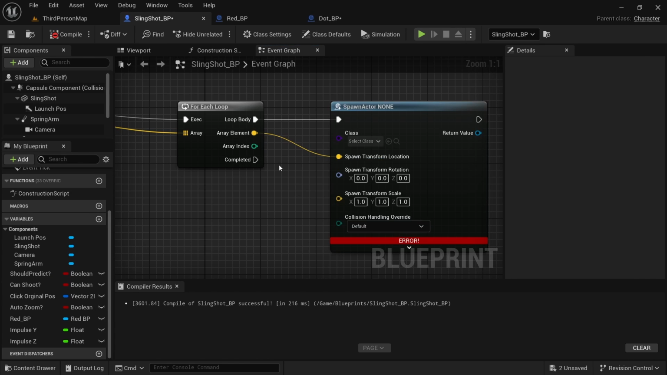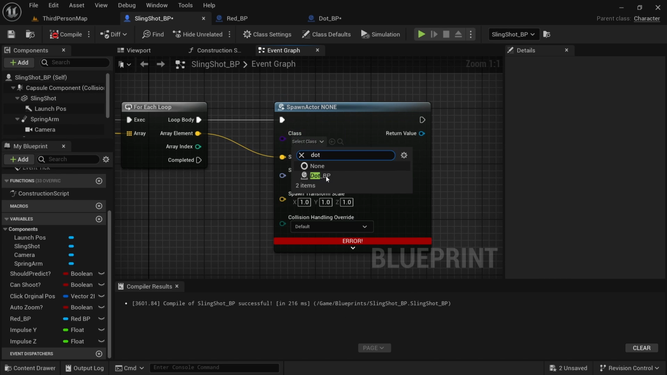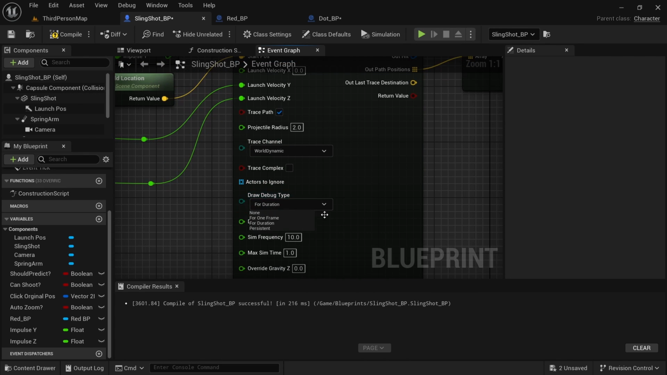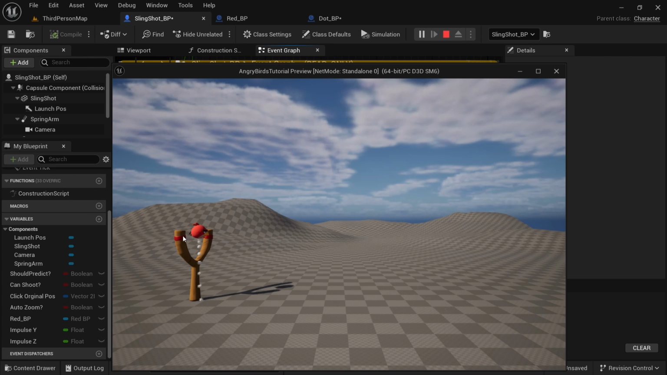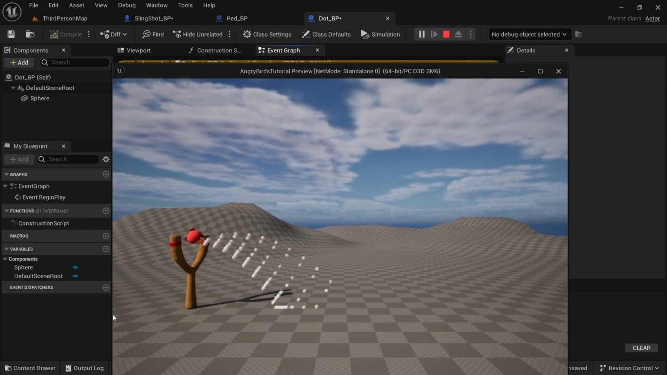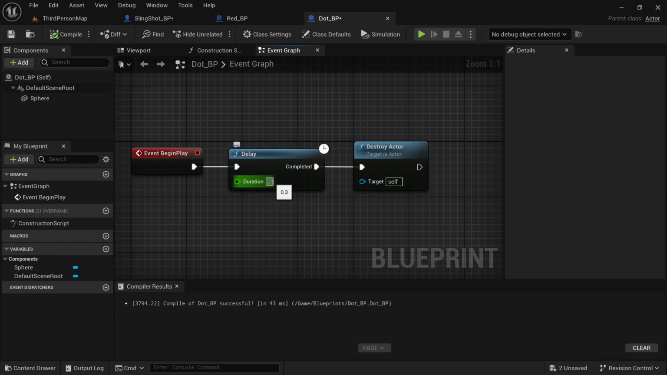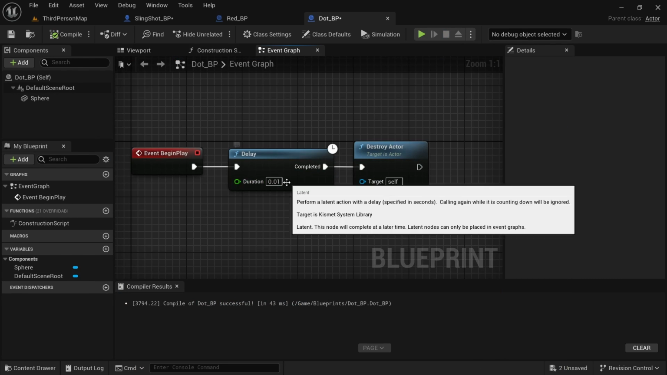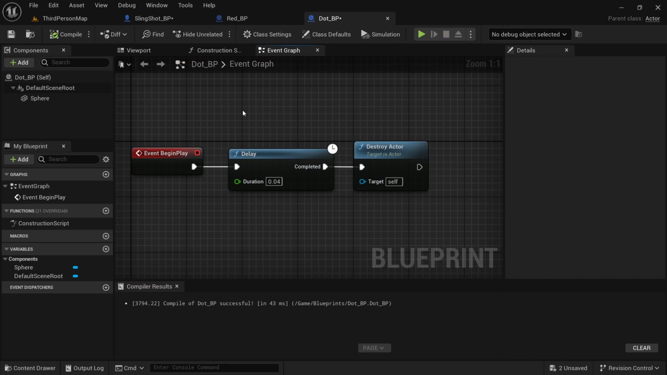So back in the slingshot, I'm going to change this to dot BP, and then I'm going to change the draw debug type to none. So then on play, you can see that we have our dots, and you can see that if I change this to like 0.3, then it would be pretty laggy, but if I change this down to like 0.01, then you can't even see it because it's deleting itself too fast. And right now it's flickering, so I found the best to be like 0.04 or 5, so I'm just going to keep it at that.